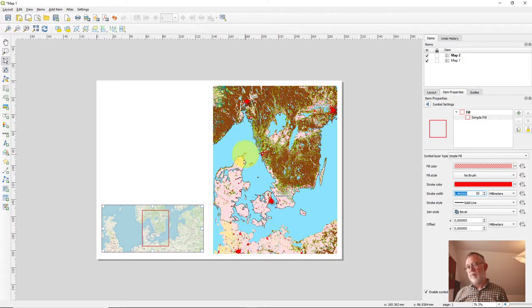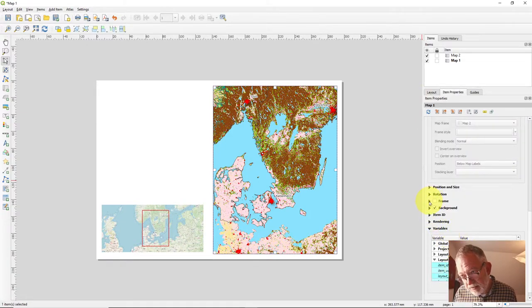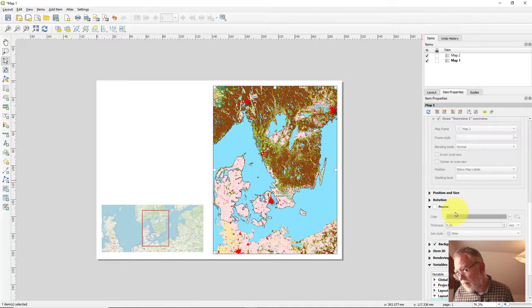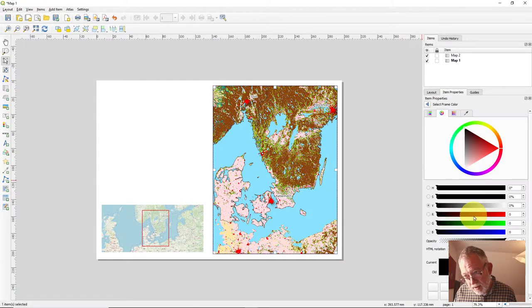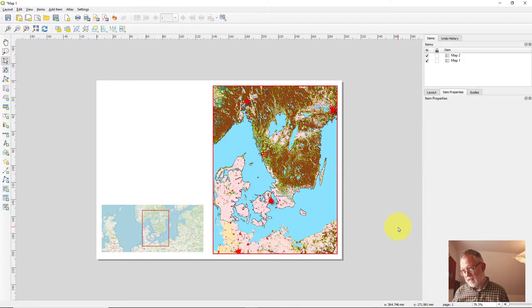If I had many, it would be nice to know that this is the red one, that's the blue one, and so on. So I can click on this one, and in its item properties, go down and find its frame, and say that it's going to have a frame that is going to be red. The big figure, so we can see it. So now we have a red frame there and a red frame there referencing each other. So that's the basic setting of my mapping here.